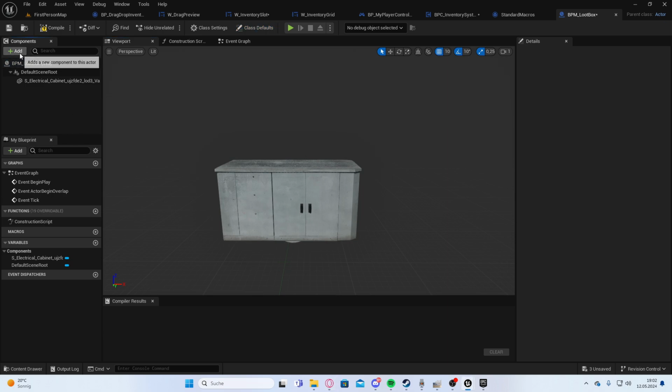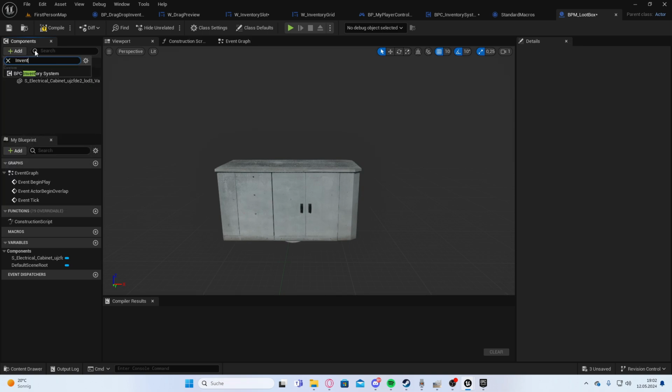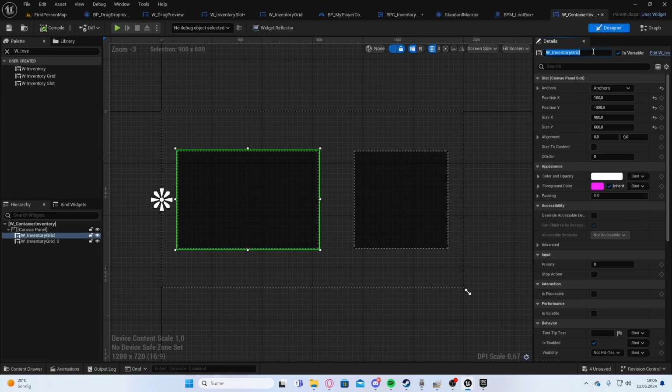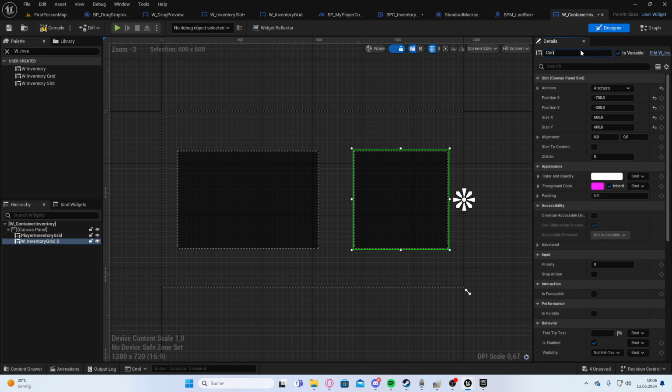By adding it, I gave it an inventory. I can do it like just a small pocket of a jacket, or a whole cabinet with this one, 16 stacks. And here I added the widget, which will be shown if I open up a storage cabinet. So after adding the inventory grid and the inventory slots to the canvas panel, I just renamed them to get the proper name in the individual case so I don't mix them up.